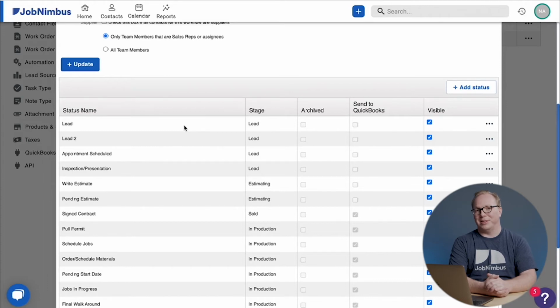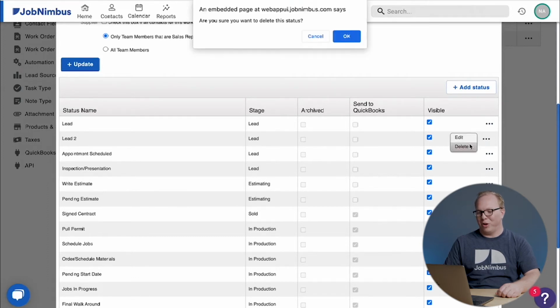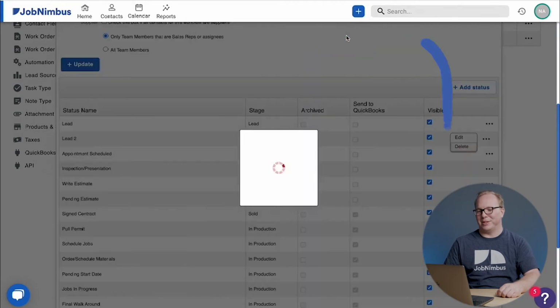My goal here is to simplify. In fact, if someone's sitting in a place for less than 24 hours, I generally wouldn't call that a status. Instead, I could just say this is a task that needs to be done. So let's take a look. This lead to status, something that I added, is not something that we need. We'll go ahead, click the three dots and delete it. We'll get a note saying, you sure you want to get rid of this? Yes, JobNimbus, yes I do.